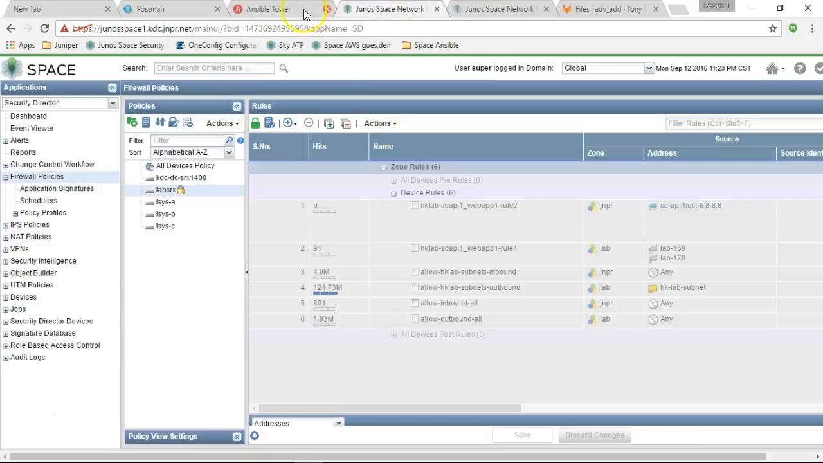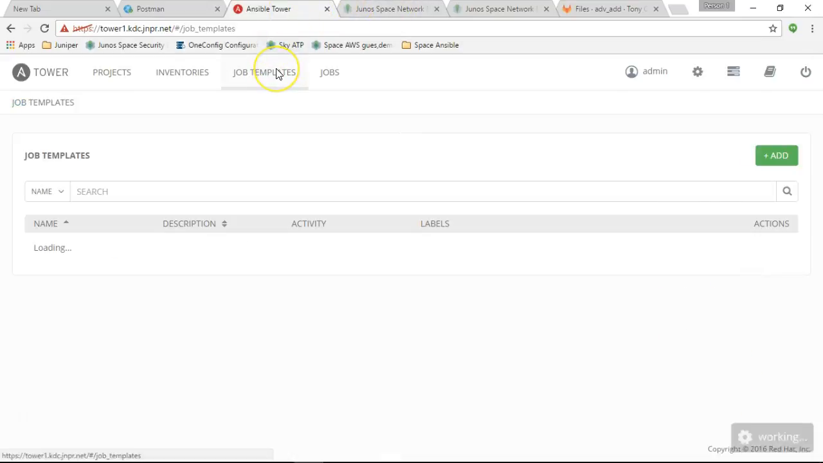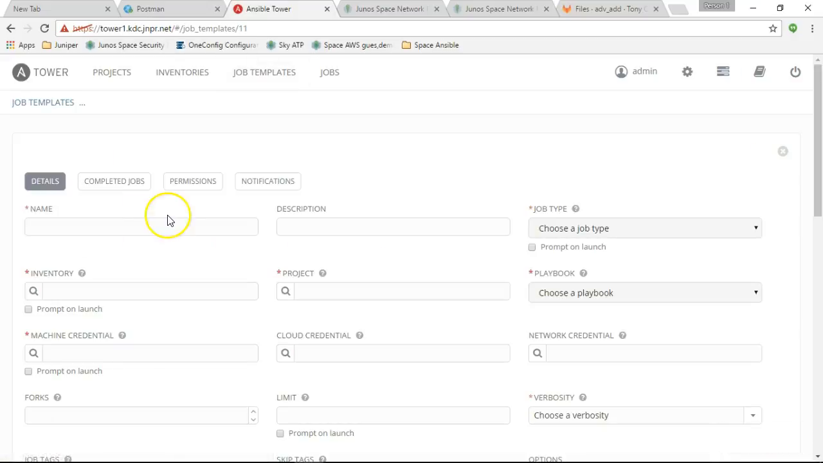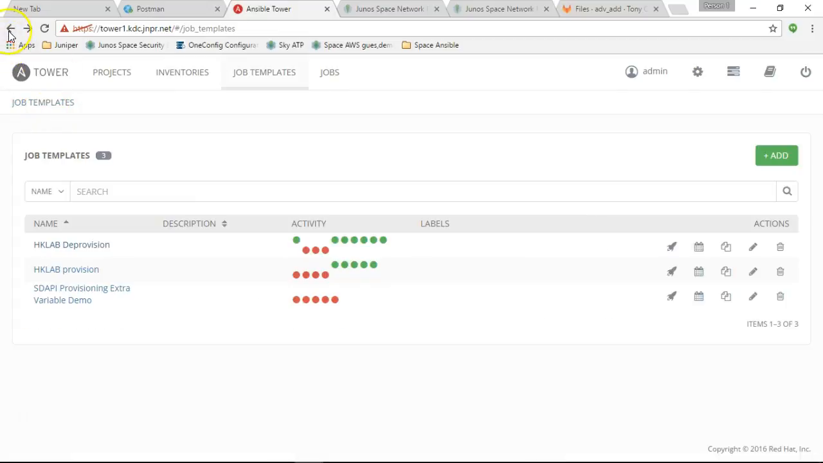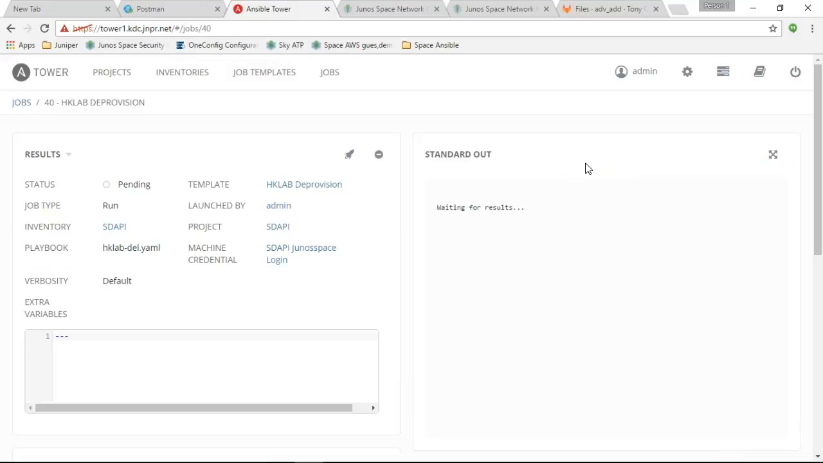And if we go back to Ansible, what we can do right now is, there's the provisioning, and we can do the deprovision. So we deprovision the job. Okay, so that's the detail. We can just click here.